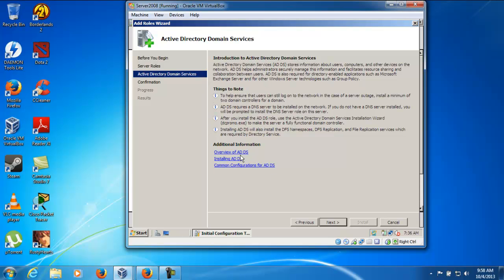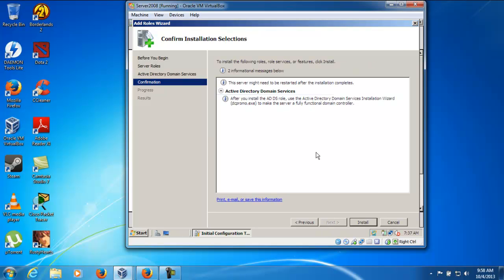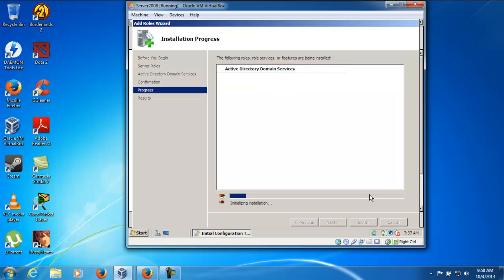Yes to all this. Additional information if you need it on installing ADDS, confirm configurations for ADDS, overview. We would click next. Confirmation that you want to install the Active Directory domain services, and click install. It would take a short while, maybe under 5 minutes, according to how fast your system runs, the processor, the RAM you have installed. So all that is taken into consideration of how fast this would go.